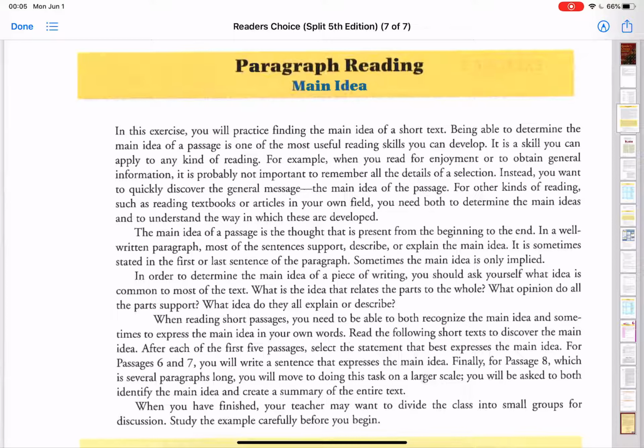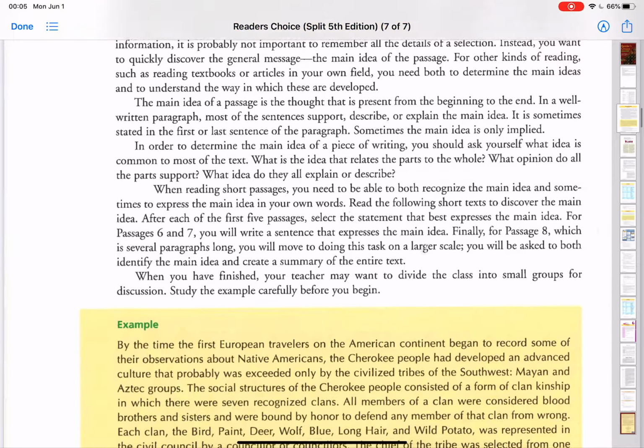It's important when you read for enjoyment, but also to get general information, like when you read textbook chapters for your classes. It's not as important to remember all of the details of something, but it is very important to understand the general message or the main idea of the passage. Sometimes, though, you'll need to understand both, especially if you're reading textbooks for classes that you're taking. You might need to understand the main ideas and the details of those passages.